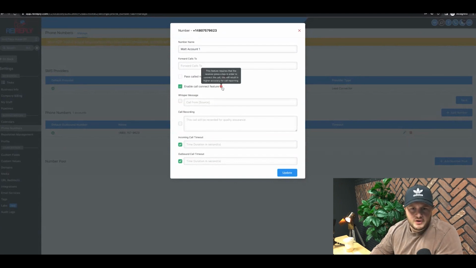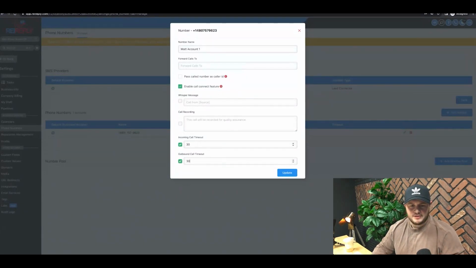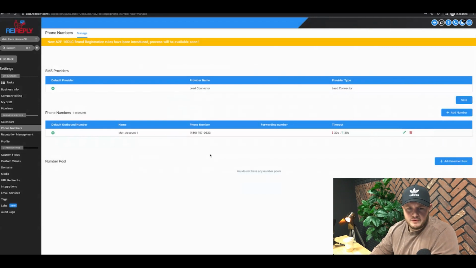I can enable the call connect feature, right? So what this does, it'll let you know like, hey, you have someone calling in, press one kind of thing. So I keep that enabled. My timeout duration, I like to do 30 and 30. And I do like to record all of my calls. I'll hit update, and I have my phone number, right?